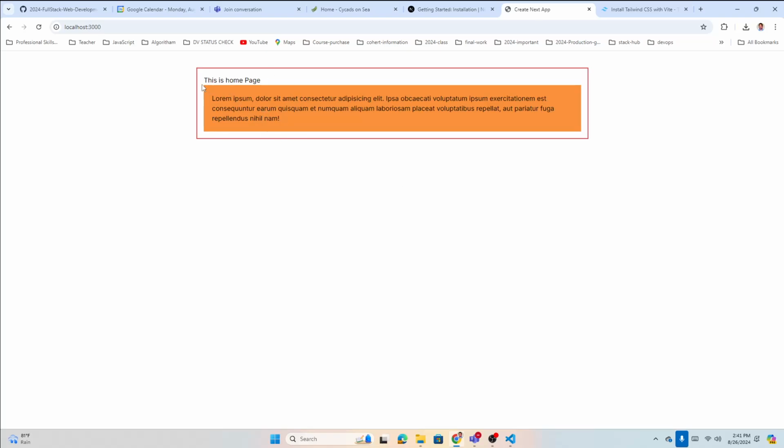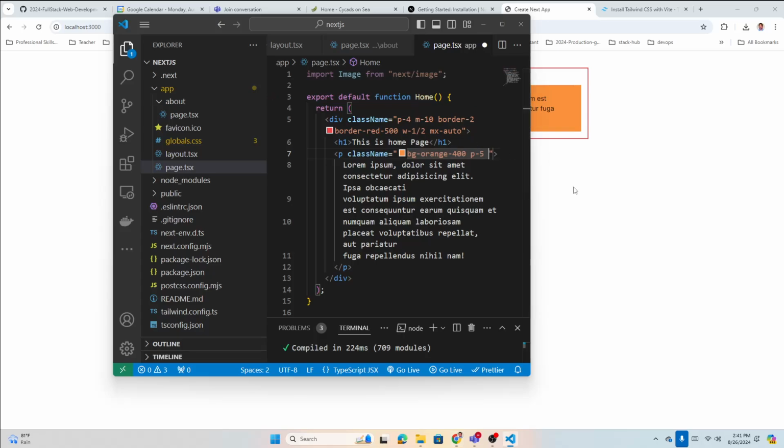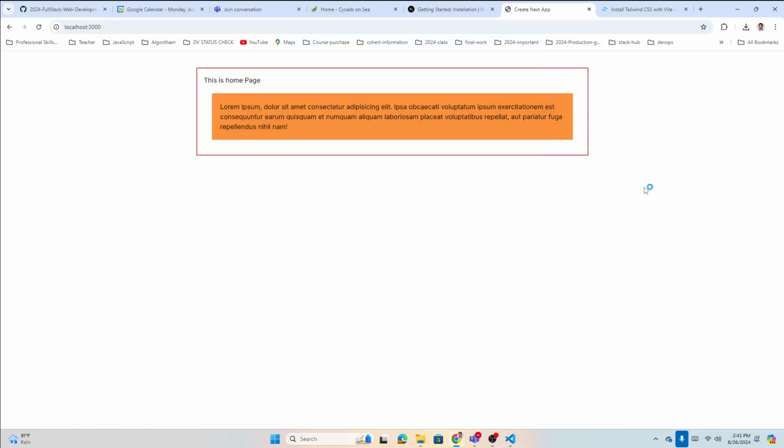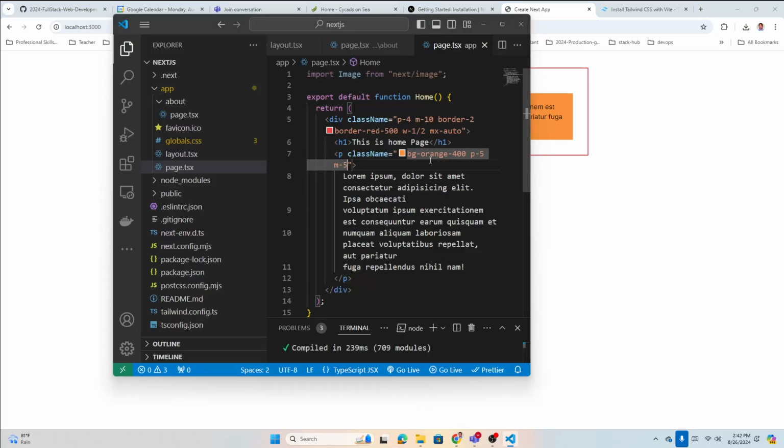If you want to have margin that is outside of this paragraph, so M maybe 5, right? Save it. Now it moves away from this heading, right? See, there is a space now between this heading and all that. So you get the idea how to apply background, how to apply box model.